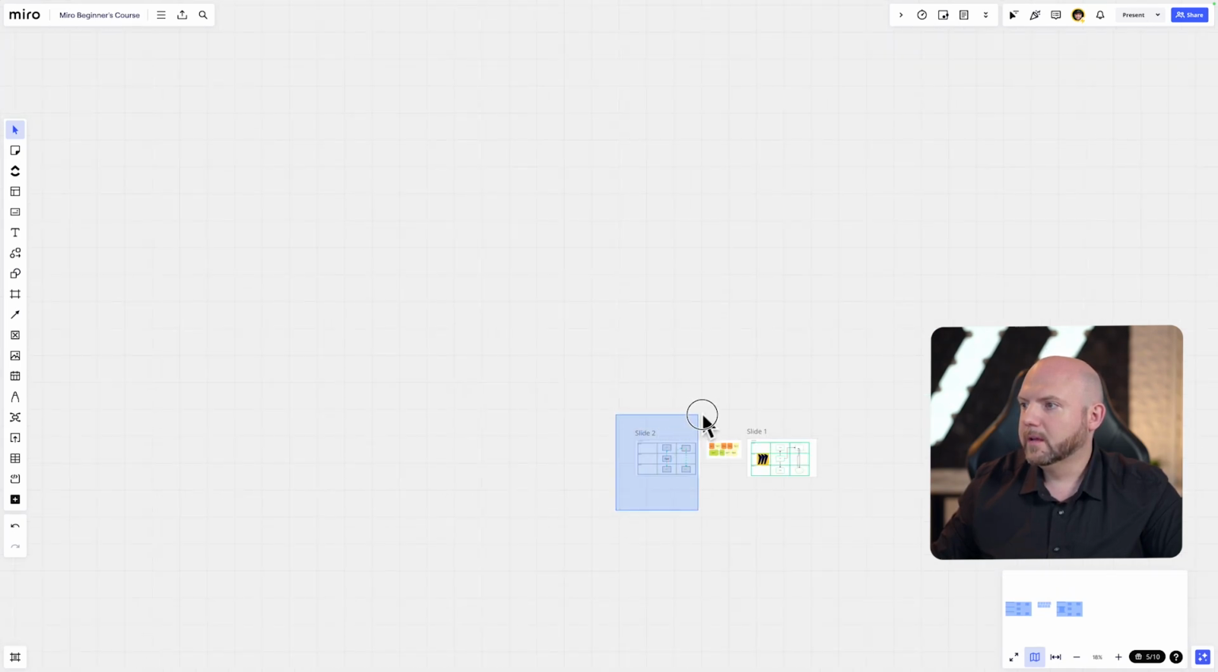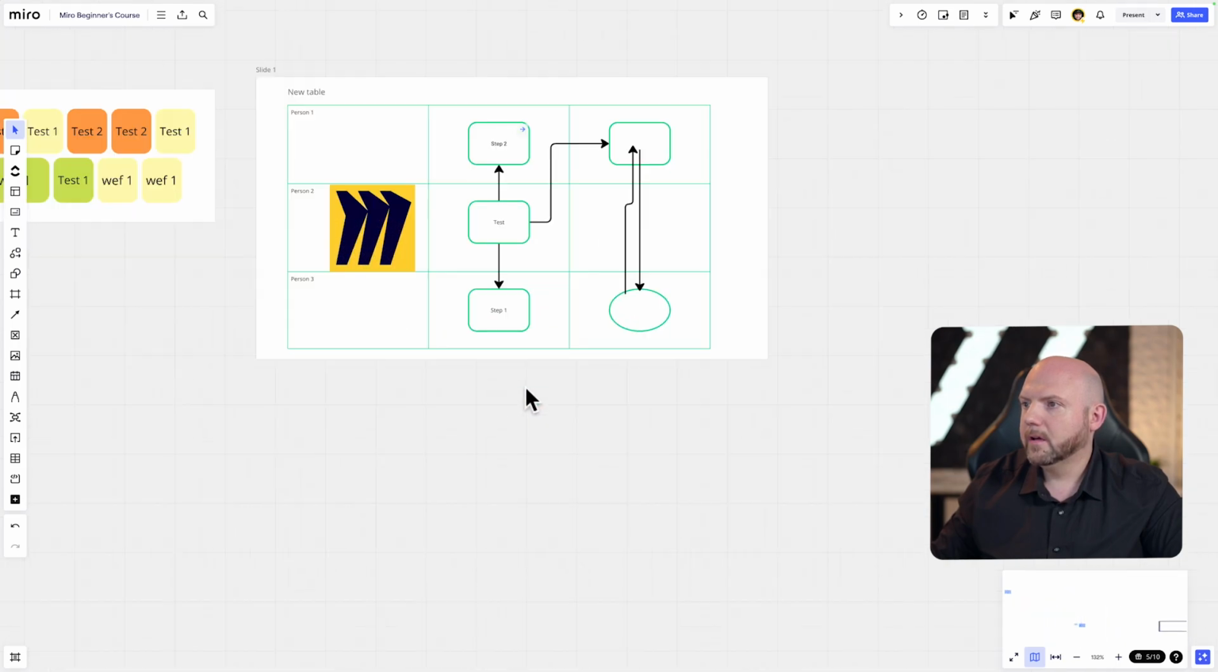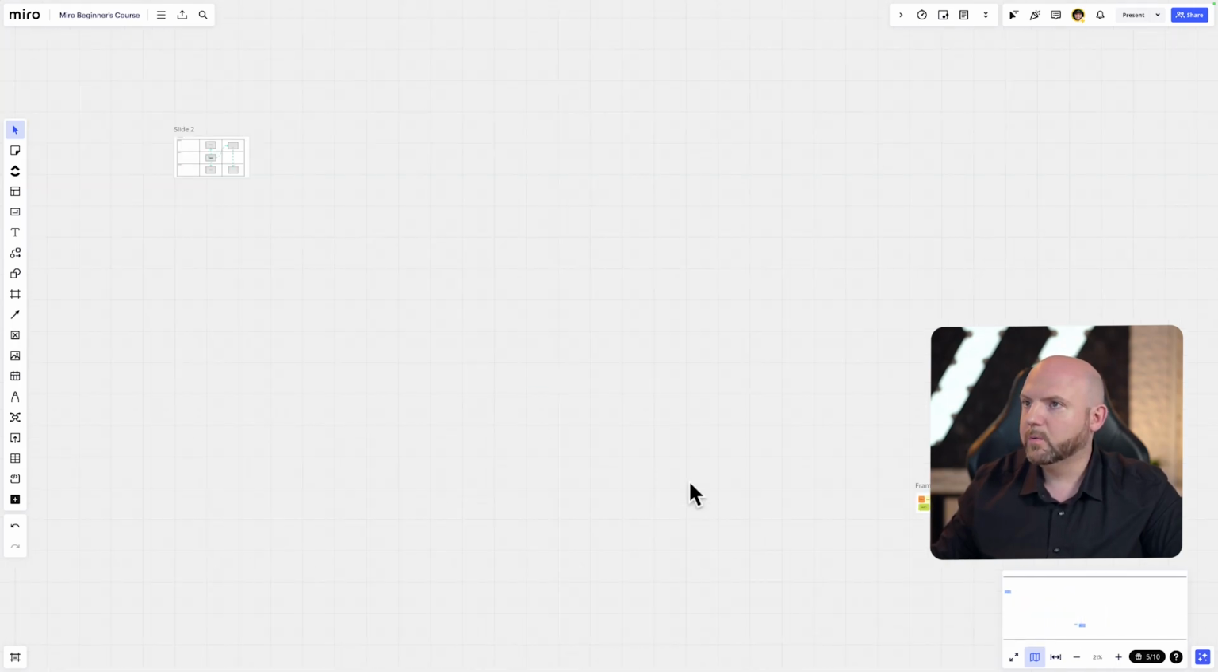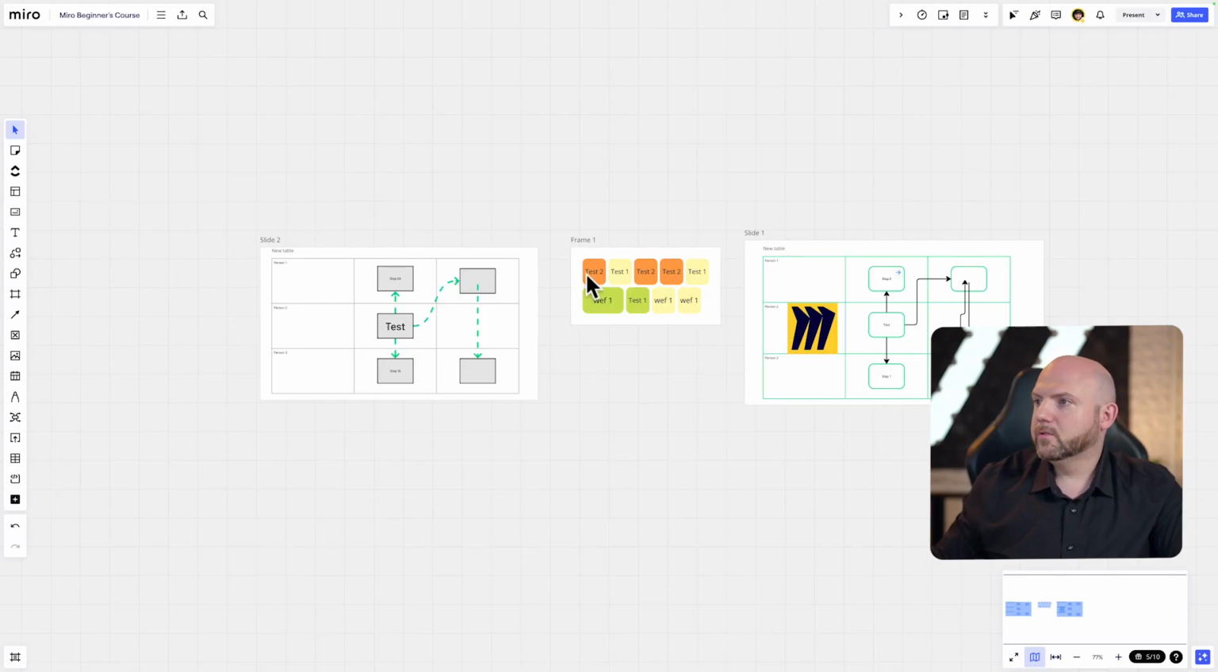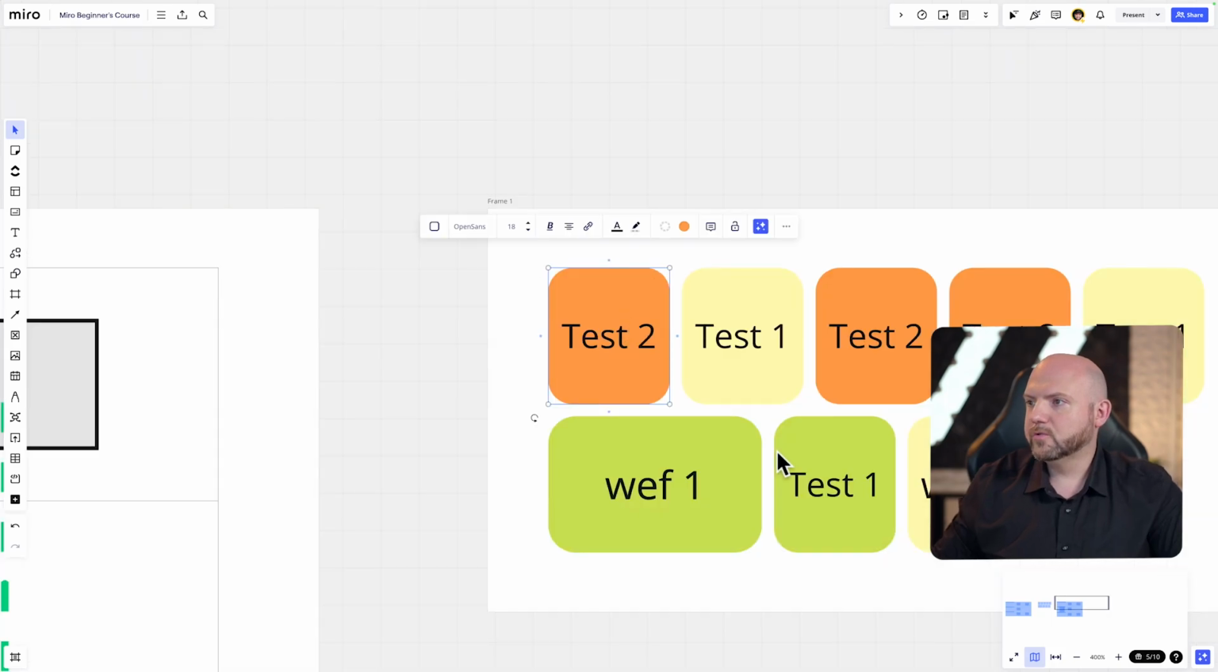But be aware, if we move anything across the whole map here, and you are here and you hit Option 1, it will zoom out to just show you the whole whiteboard. I think it's really useful if you get lost, if things are all over the place, to get an overview. So again, Option 1 to show the whole map, Option 2 to zoom into a specific object.